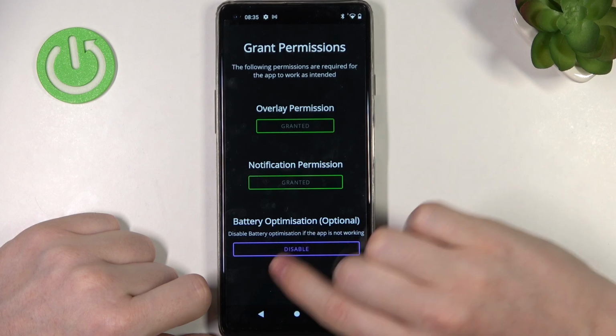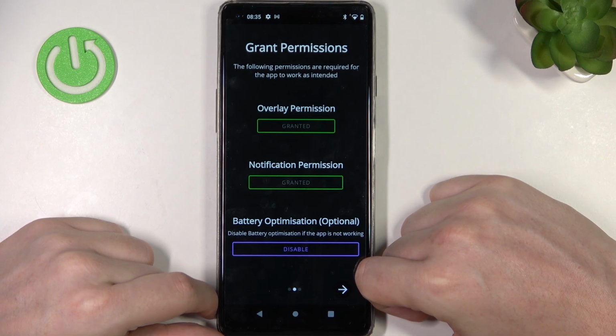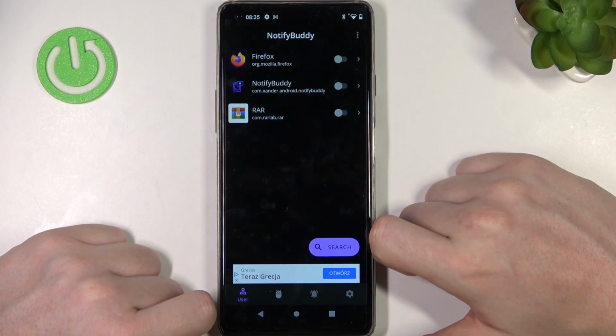Here's battery optimization, and it's optional, so you don't need to disable it, but if the app doesn't work properly, go back and disable it. Now let's move on to the next step.